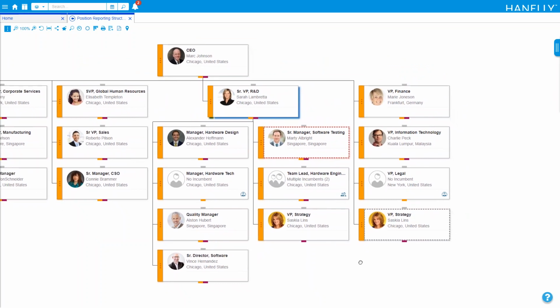One thing you will note in this specific perspective is that you'll be able to see dotted and solid lines at the same time. So here in this example, Saskia Lins, she has a solid reporting line into Sarah Lambretta. This indicates a legal reporting line into Sarah, but she also appears again in the structure with a dotted line into Mark Johnson, indicating that she has a functional reporting line into Mark Johnson.